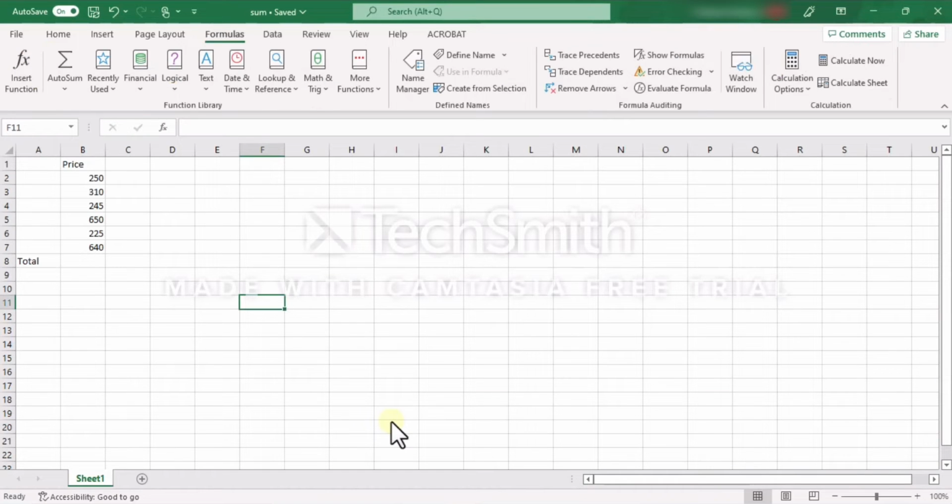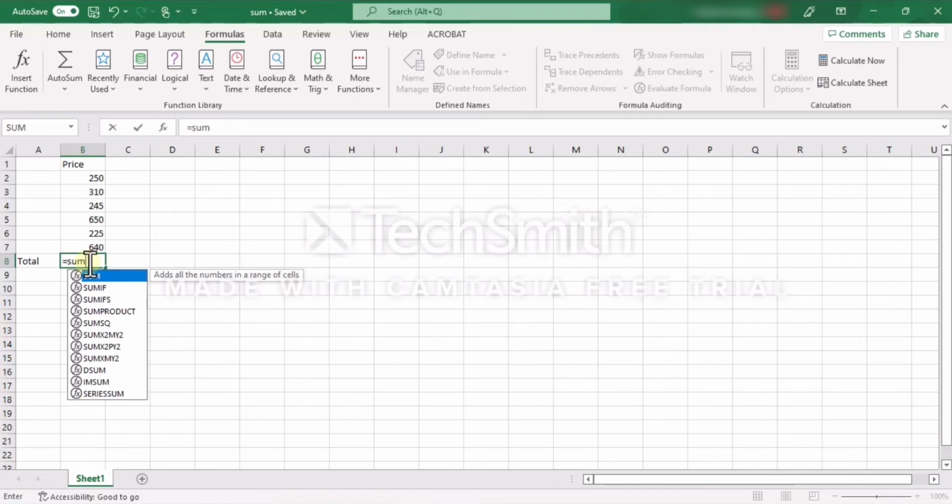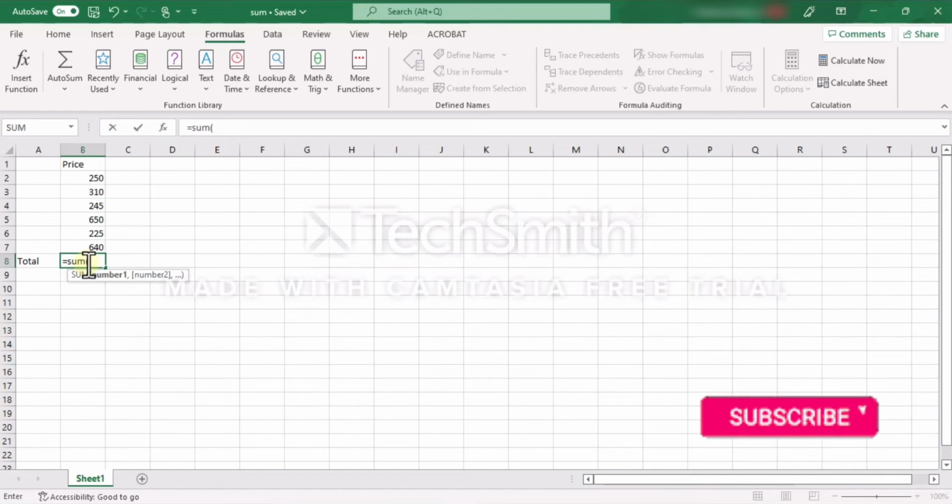This is an example of calculating the total of these values using the sum function. In order to calculate the total, double-click an empty cell, put an equal sign and enter the function name. Give open parentheses. Then select the range of cells.